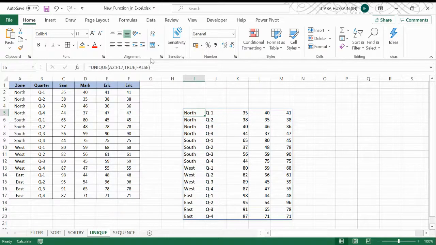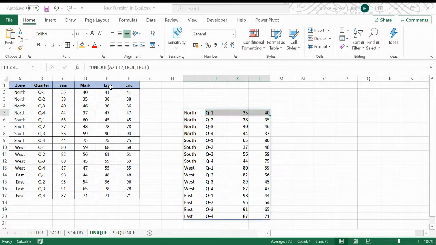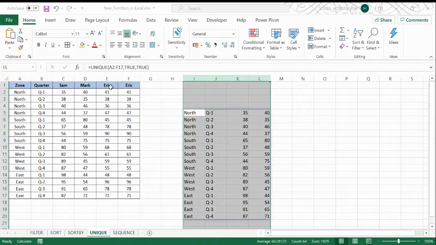Let us suppose I had used true instead of false here, then what would have happened? Now you see, out of these two duplicate columns, none has come. Only those columns which have exactly one appearance are returned. I got just four columns which were unique. The two which were duplicates didn't come.